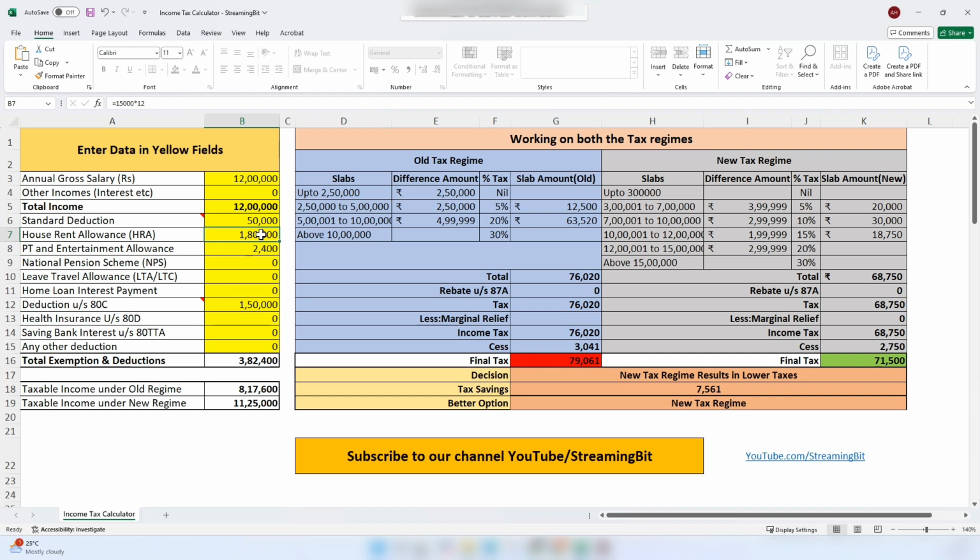So for example, I'm just roughly entering right now. And apart from that, you will have professional tax and entertainment allowance. By default, professional tax for mostly all salaried employees would be 2,400, which is what I'm entering here. Based on the particulars that you are entering, the tax calculator will be displaying the final tax. So right now you can see 79,000 is the final tax under old tax regime. And as we go on entering the particulars, you can see it will get updated automatically.